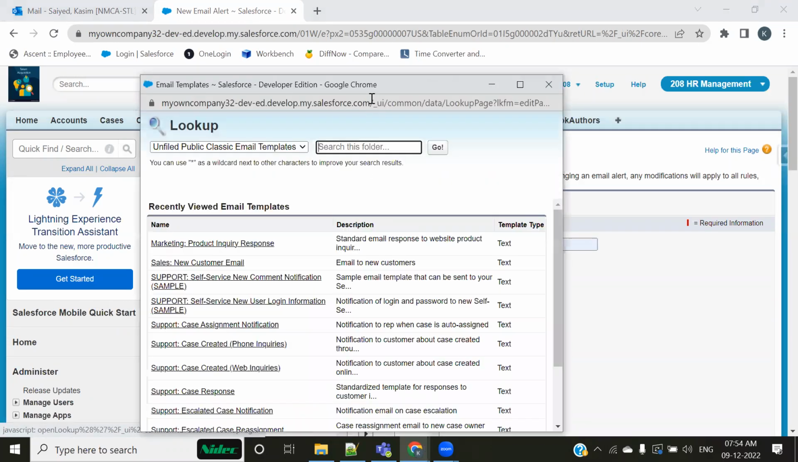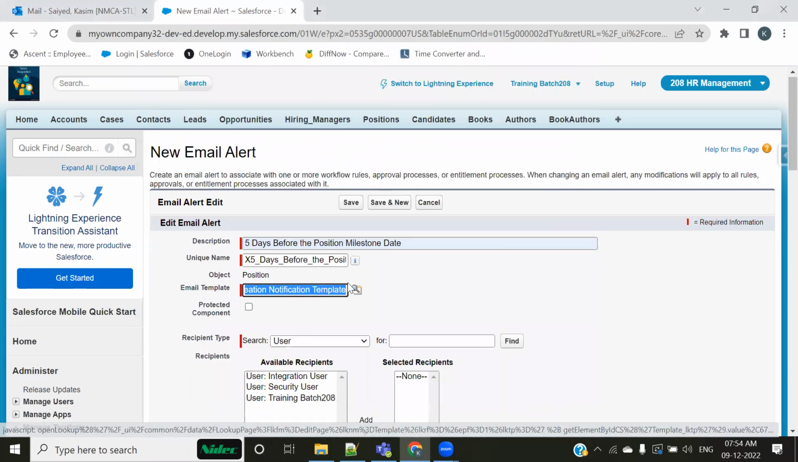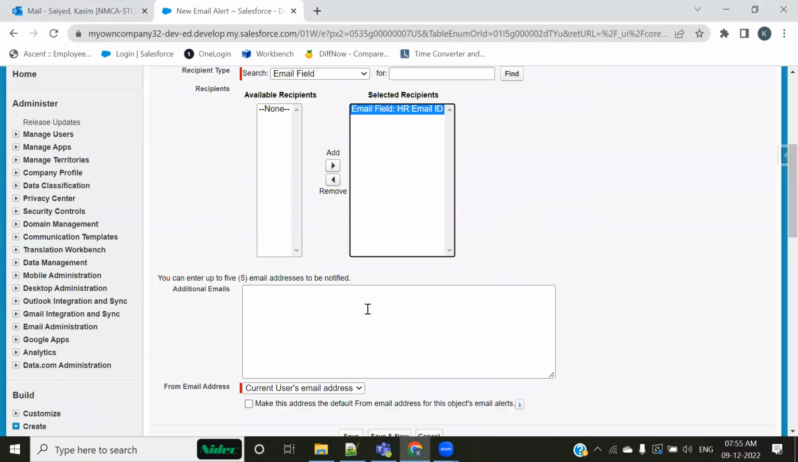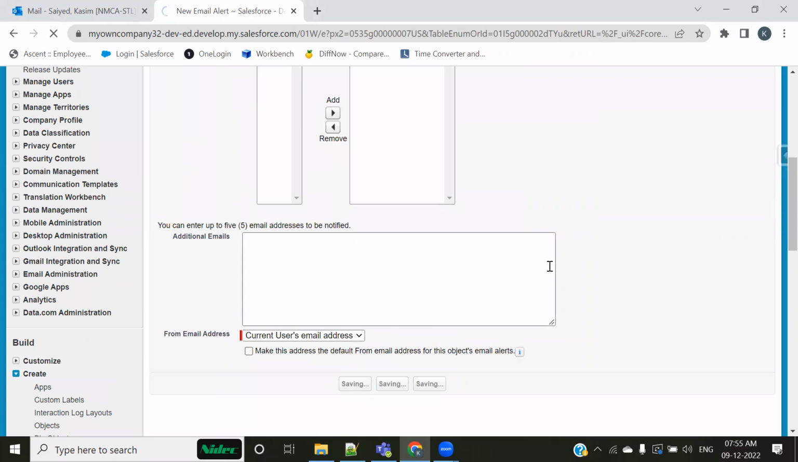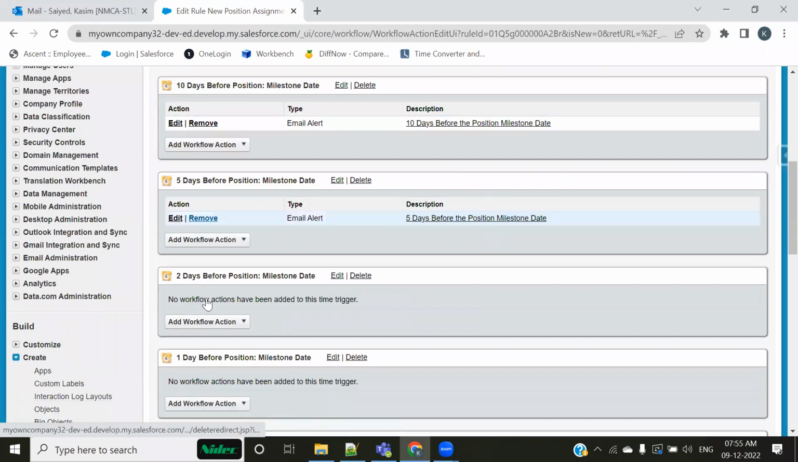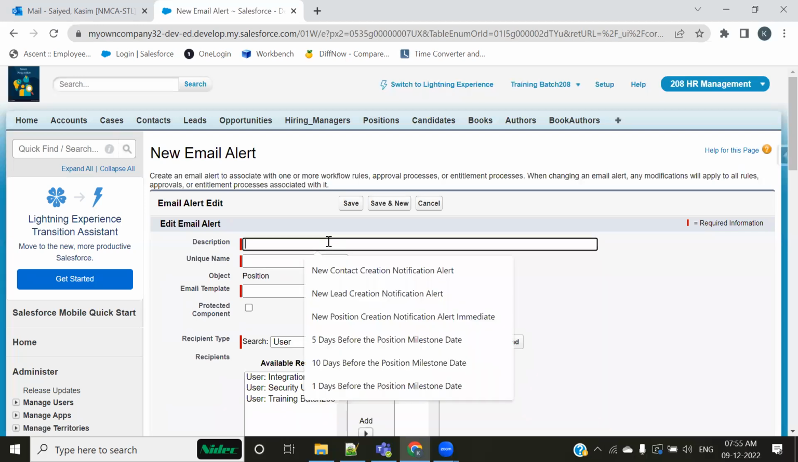Let me select that email template. You must have separate email templates for everything. I'm using the same one. All right, so 5 days before also. And then 2 days. So for 2 days again, I wanted to add an email alert only.